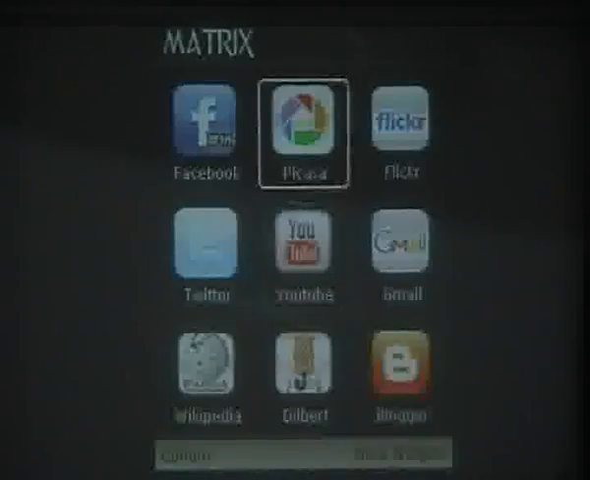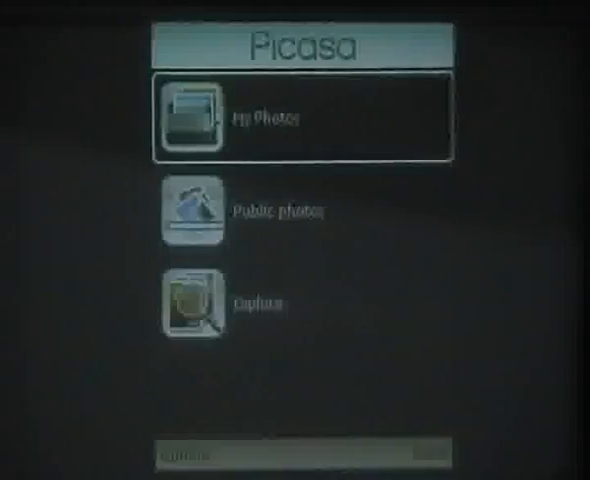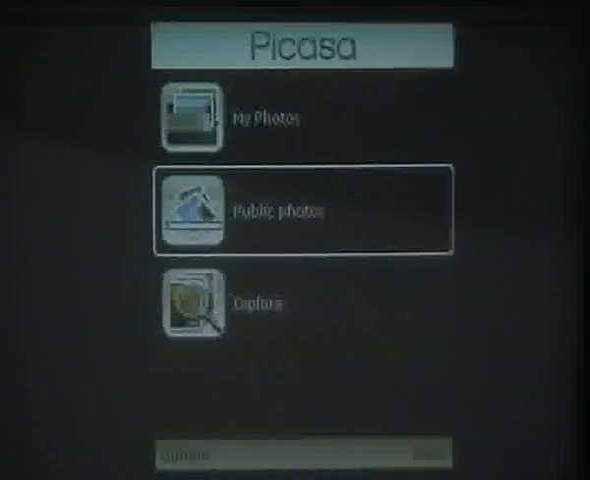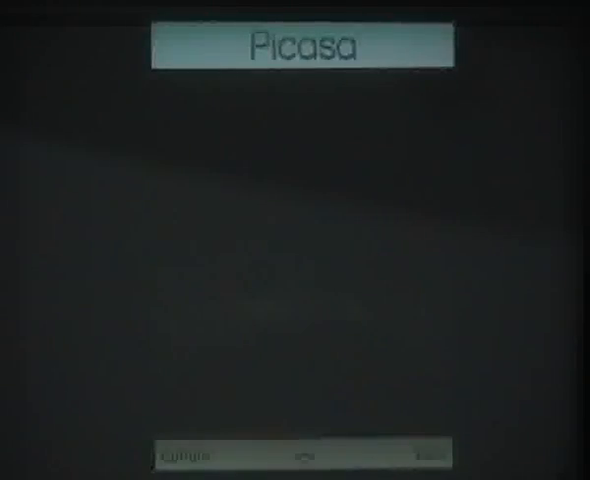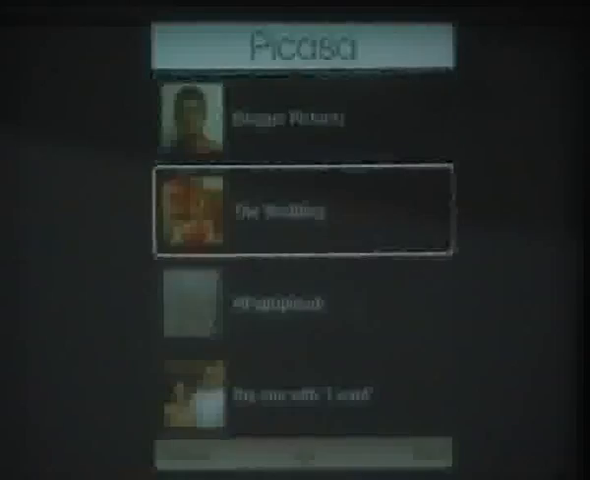I also have my Picasa. So the same photograph which I have just uploaded, I can immediately see them if I want. I can see my friends' photographs as well. It's already all connected.